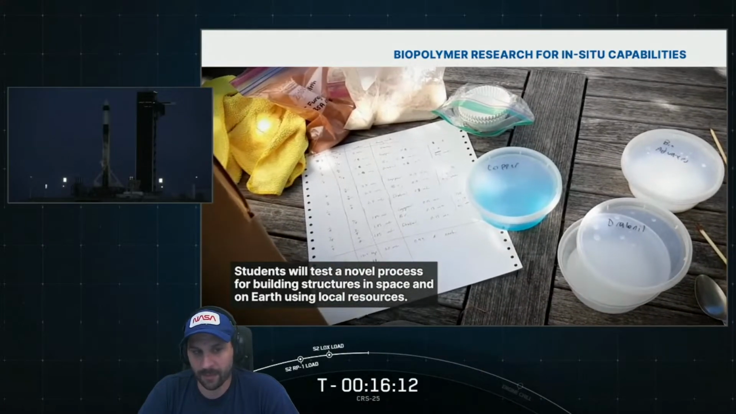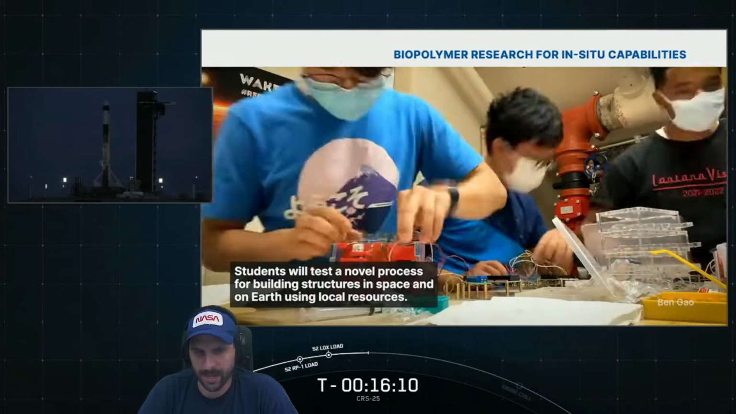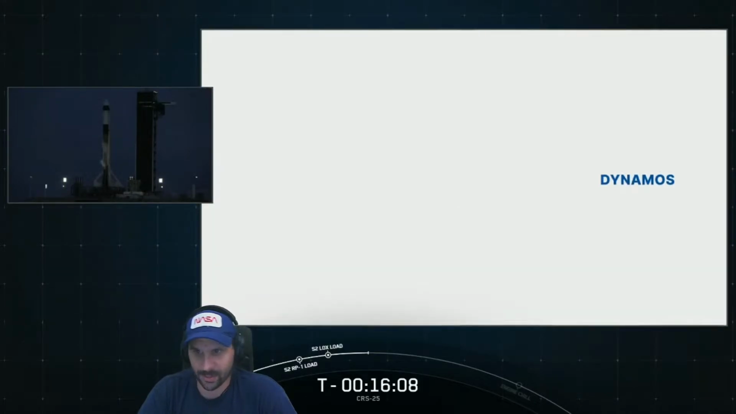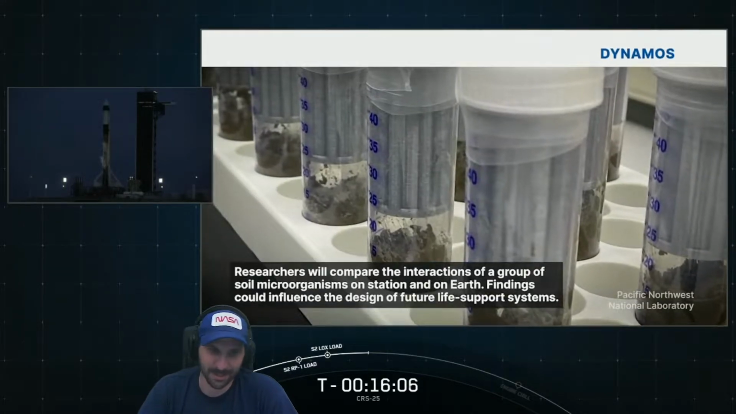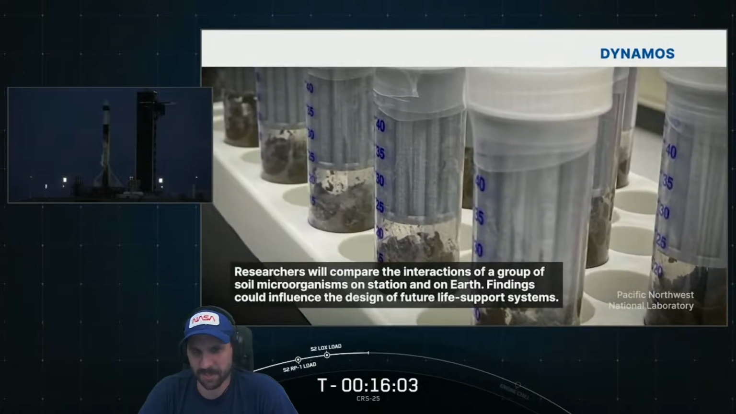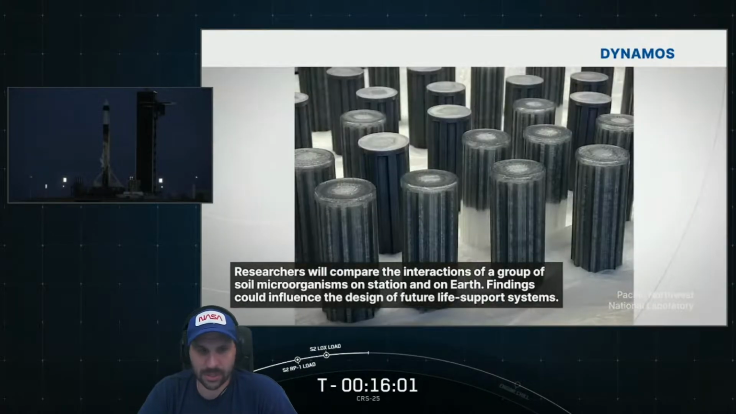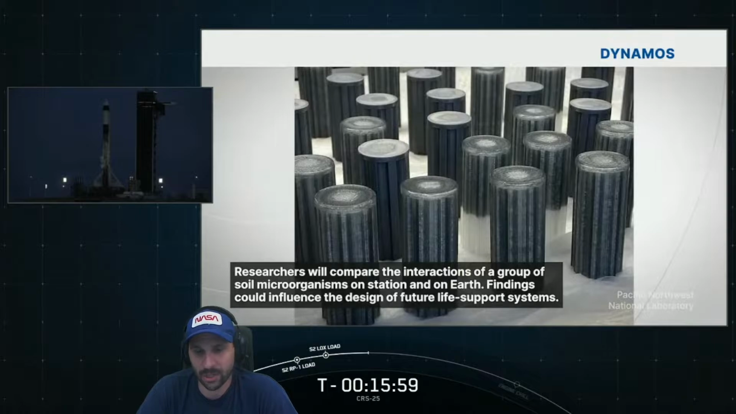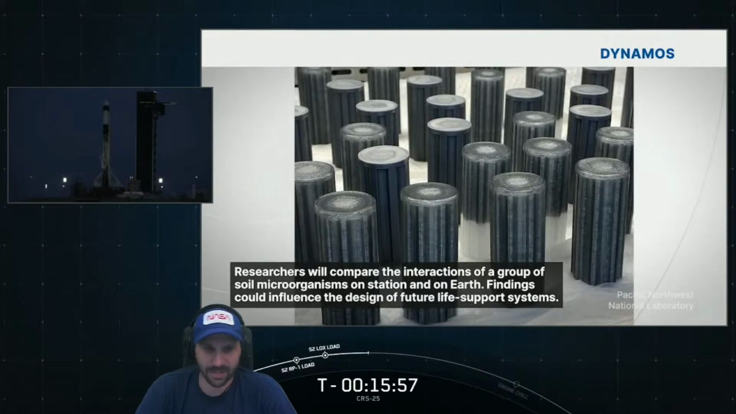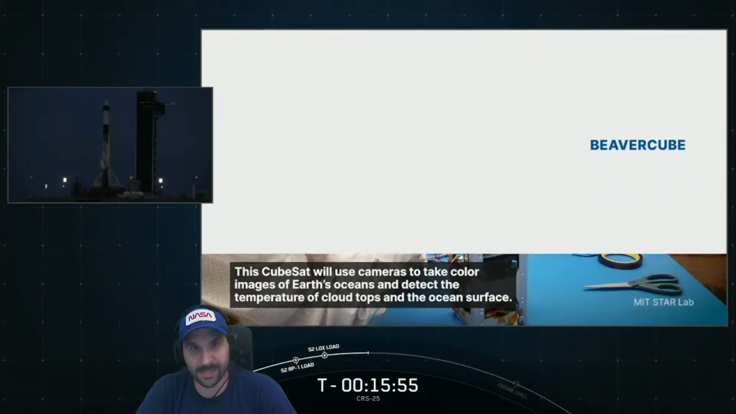Students will test a novel process for building structures in space, and on Earth, using local resources. Researchers will compare the interaction of a group of soil microorganisms on station and on Earth. Findings could influence the design of future life support systems.